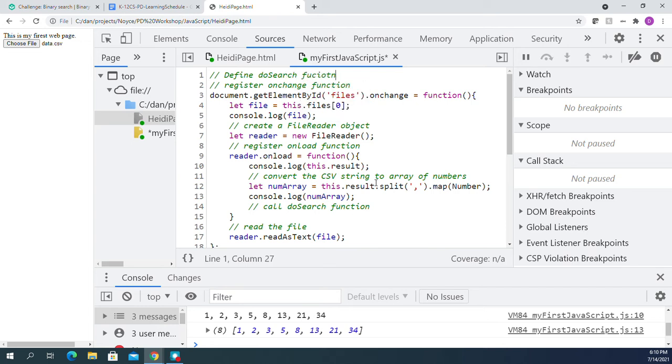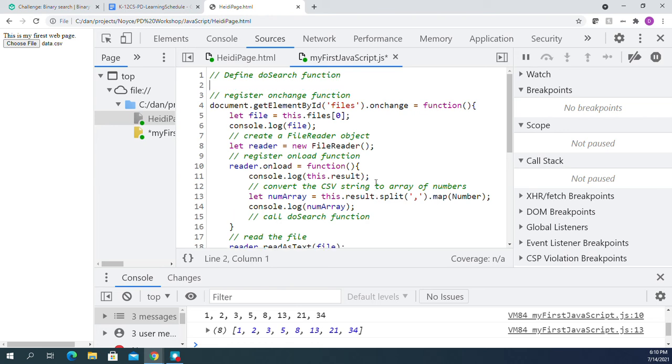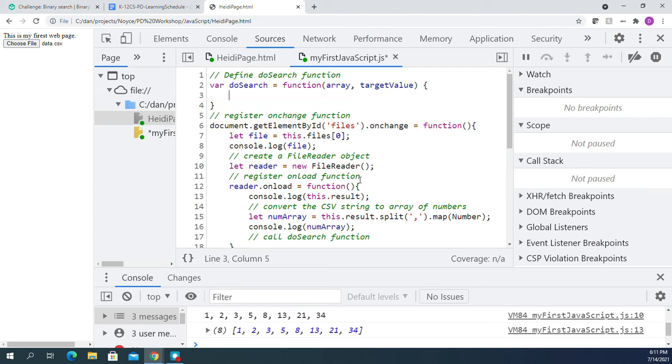A function is a programming module you create if you want to call it again and again. We just call the name, say doSearch, and then follow this convention: the function keyword, then inside we have the array, or you can say array of something, and then the target value. Then after that you put this.